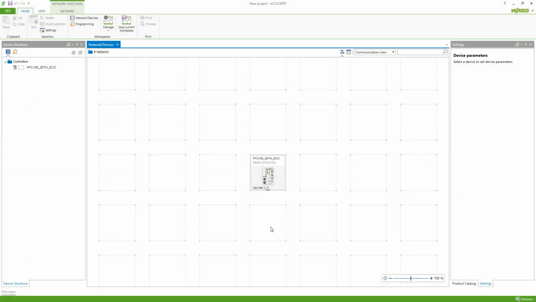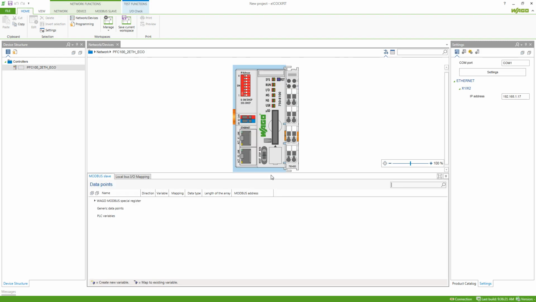Now to add these modules to our controller in the project, we double click the controller and get into the K-bus view. Here we can see an empty K-bus currently, and there's two ways of adding the modules to the controller. One is manually by adding the modules from the product catalog, and one is scanning the controller if you already have it on your desk.